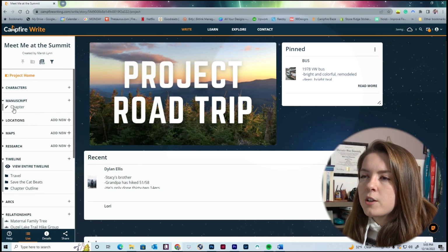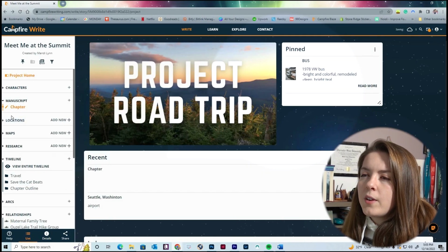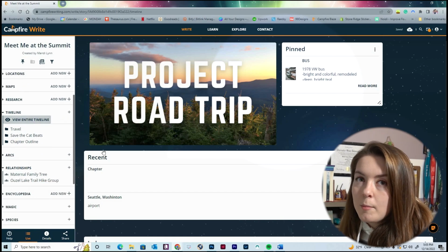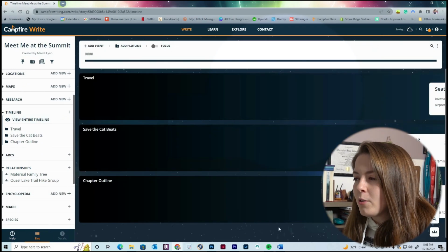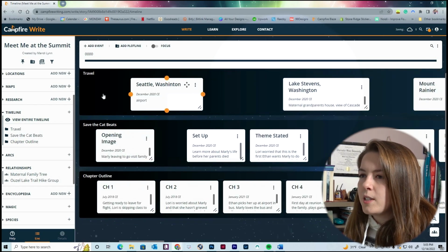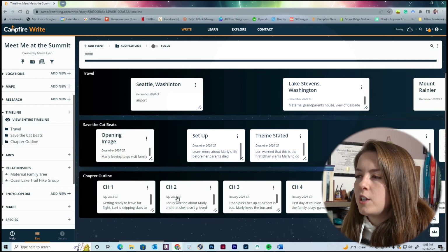I have my manuscript. I only have the first chapter in here. I don't have any locations, maps, or research because at the time I used my Campfire page a little strangely, and I ended up putting my locations in as a timeline because the locations were changing so often.